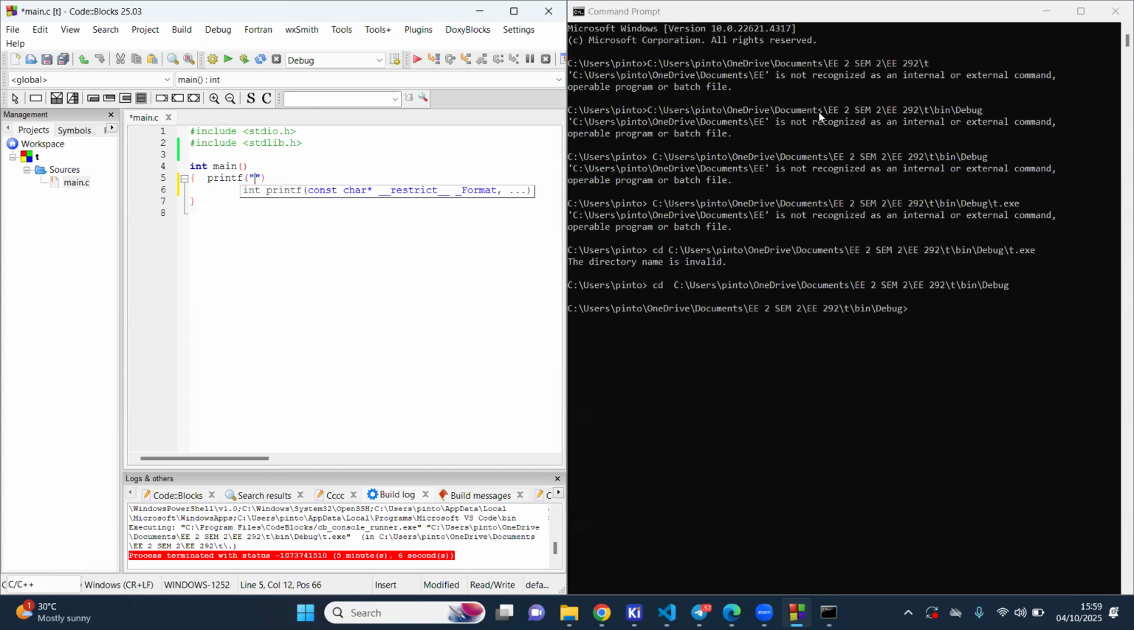So the print function in C goes like this: printf. In Python, it just prints. Yes, it's printf, and you can just printf anything. Right? Hello world. And don't forget to add your semicolon. Don't forget to add your semicolon. So let's run that.